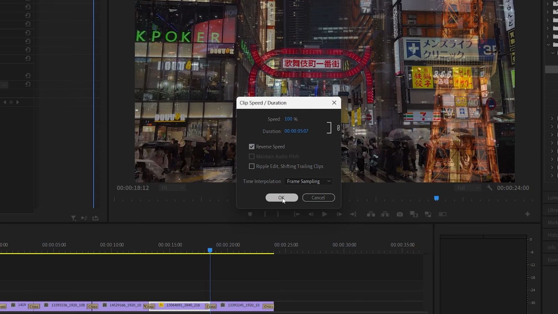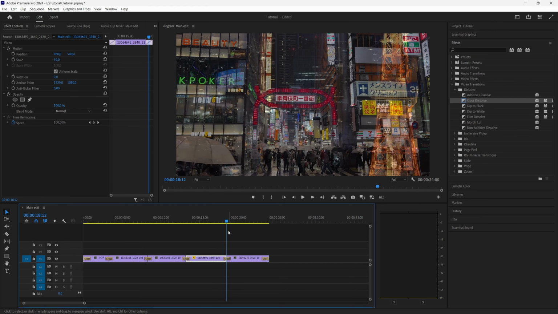Press OK. One thing to keep in mind. If you slow down footage that wasn't shot at a high frame rate, for example, if it was shot at 25 FPS, it's gonna look choppy. Smooth slow motion requires footage shot at 60 FPS or higher. If it was shot at 25 FPS and you slow it down to 50%, Premiere Pro has to invent those frames and the result won't look good.